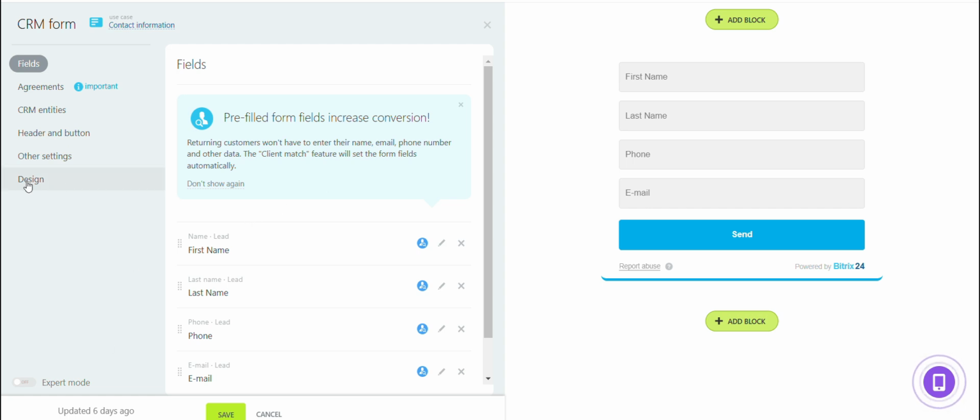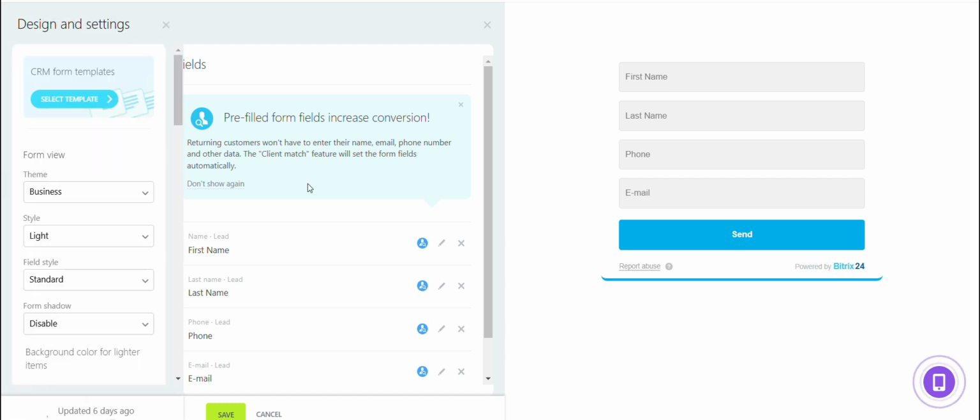Click the design button when you edit the form. Then click on the form to edit its design. The corresponding settings are open on the left side. Here you can edit the following parameters according to your theme.